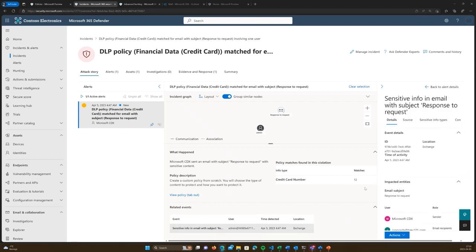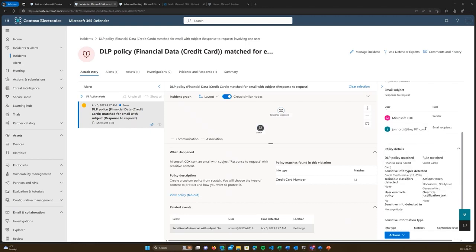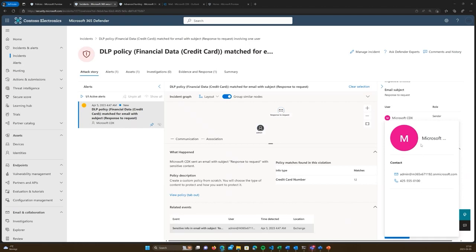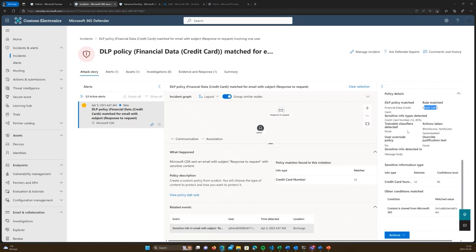In the DLP event, you will find all the details, including what was exchanged and where this incident was triggered. You can see that you had a response to a request in the email subject. You see the sender and the recipient. If you want to get more information, you can hover over the sender as well, and you can see contact details, manager, department, and other things when you hover over that user. In this case, it was the DLP policy called financial data credit card that matched, and you can see the rule matching. We see the sensitive info type, so it was 12 credit card numbers in this case.